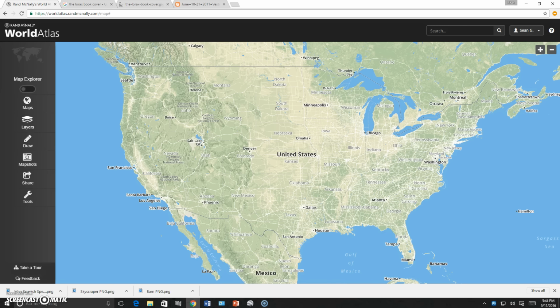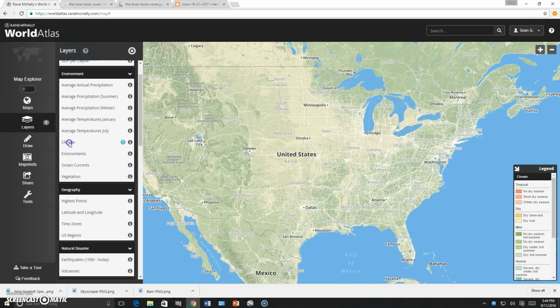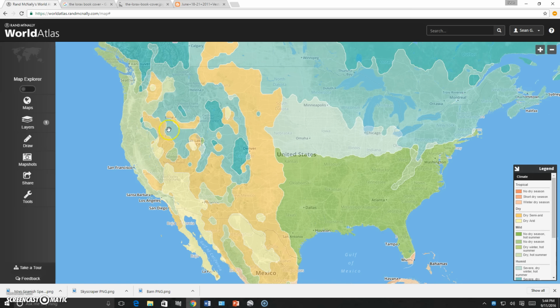And I'm going to return to Rand McNally World Atlas to show our next aspect of human-environment interaction. So if I click on the layers, I'm going to go to climate this time. And this one is going to give us some ideas of some different types of climates. You have tropical, you have dry, you have mild, humid, severe, polar. And if you look at the United States, this area down here is kind of that desert. We see dry, semi-arid, or dry arid. Arid is a fancy word for dry.